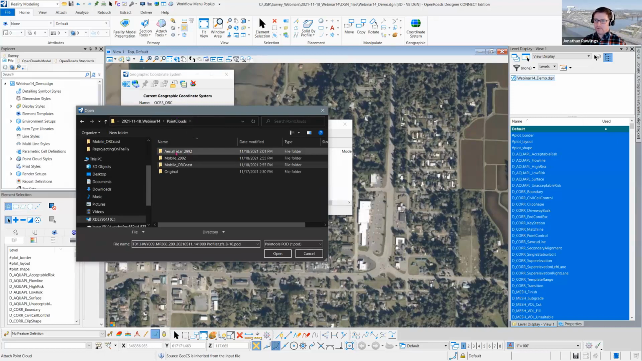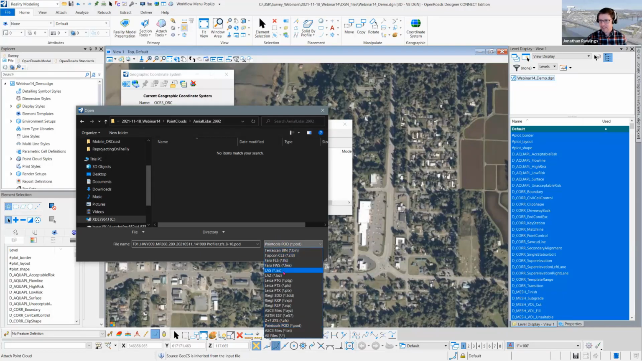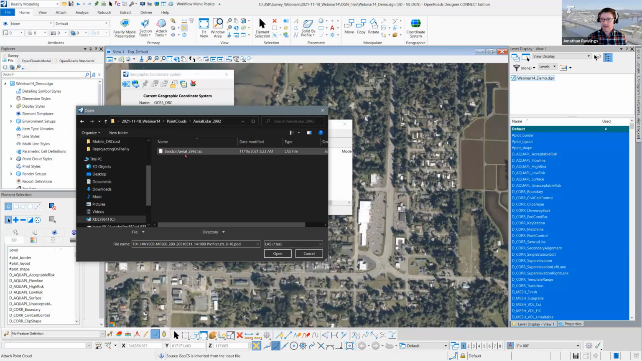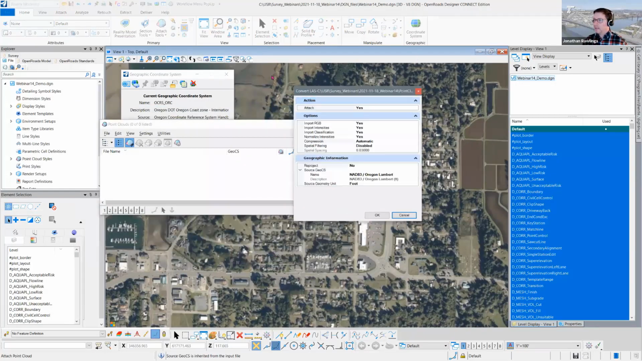So in my point clouds folder, I've got an aerial LiDAR folder 2992. I can change my files of type. Again, it automatically defaults to pod. I've got LASs that I want to convert, so I can change that to LAS. I've got my aerial that I've downloaded from Open Topography. I'm going to go ahead and open it.